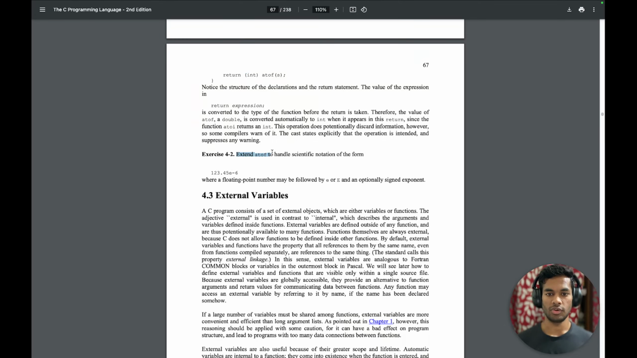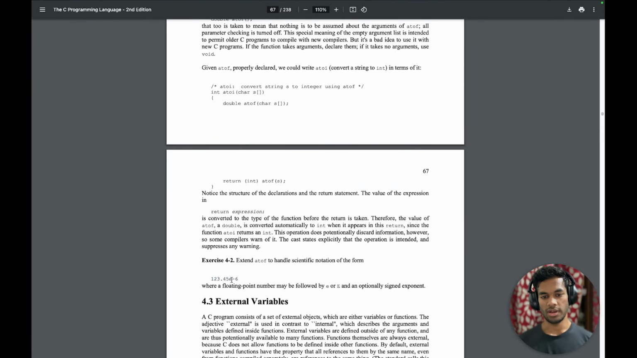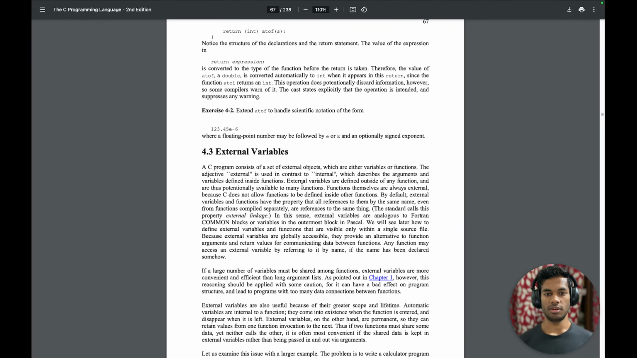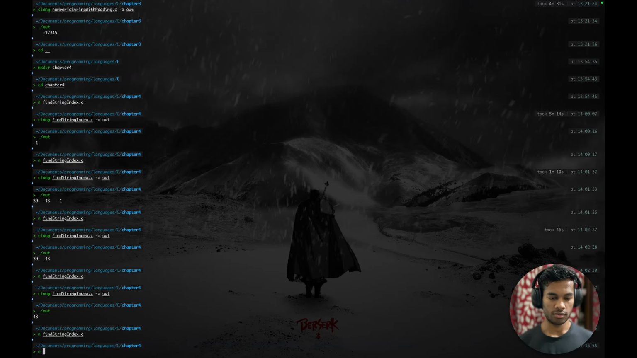Okay, then extend atof to handle scientific notation of the form 123.45e-6, where a floating point number may be followed by e or E and an optionally signed exponent. Where a floating point number will be followed by small e or capital E and an optionally signed exponent.